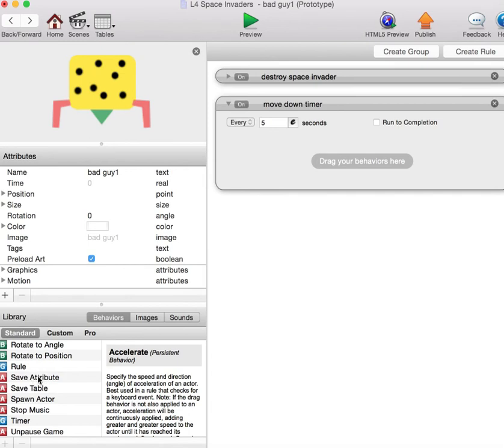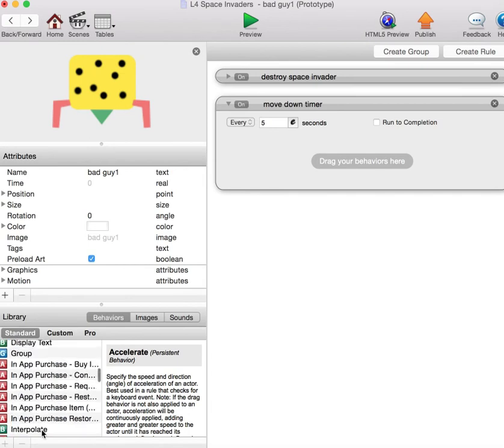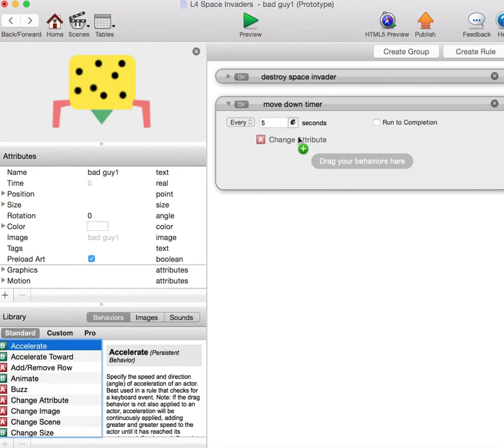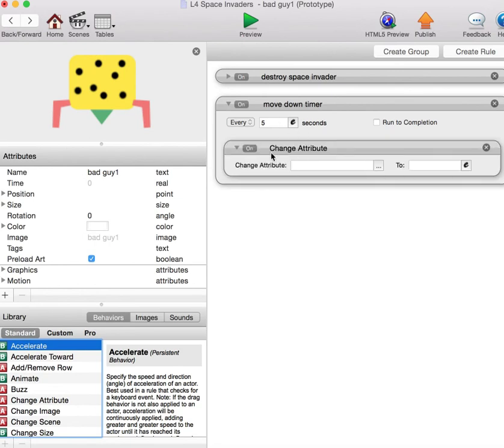And what we're going to do is we're going to change the attribute, so every 5 seconds, and you can change that accordingly as you see fit once you've finished the game or throughout the game if you want to make it harder or easier. So every 5 seconds we want the bad guy to move down, and moving down is obviously going to be along the y-axis and a negative number, because when you're going down, you're going down the y-axis, and you want it to be a negative number, so it goes down rather than a positive number where it moves up.